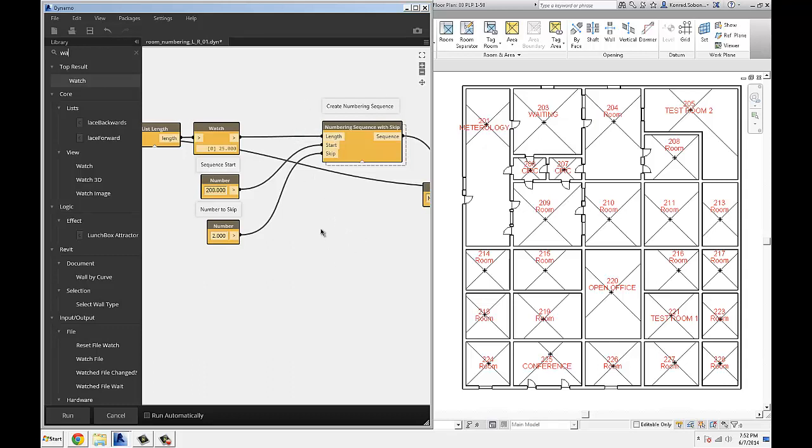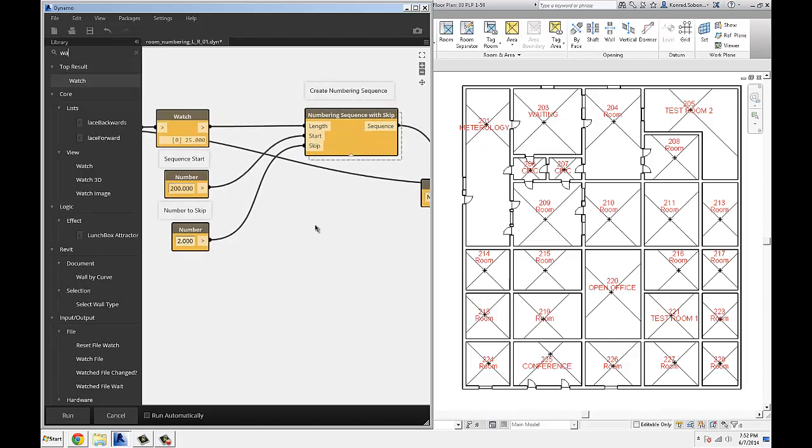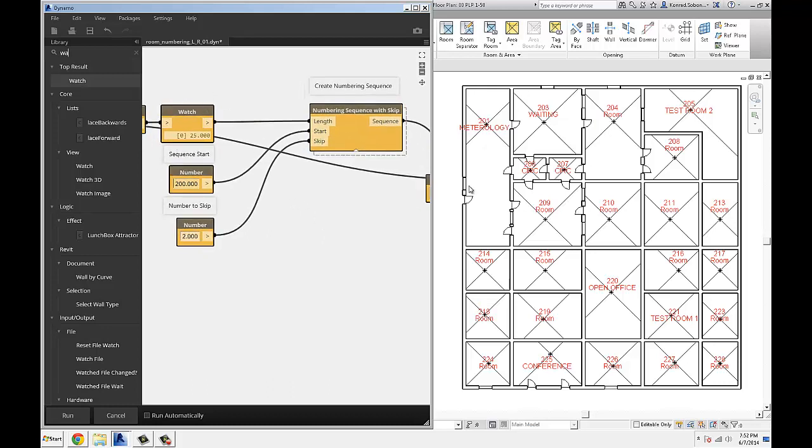node. So what that gives me is it takes the number of rooms that I have overall, and it creates a sequence of numbers. And this is a start number that we can define. So that's what I was saying originally. If for every floor you wanted to have within 100s, 200s, 300s, you define it here. So this will control the numbering.